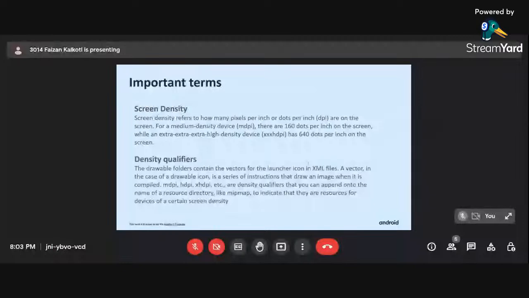So one is the screen density. How many pixels, dots per inch, from the internet and your books. So that is 160 dots per inch. For 1 inch, there are 160 dots or 160 pixels on the screen for an average phone.